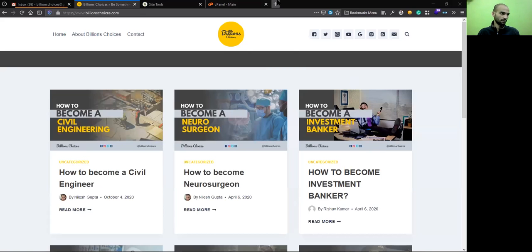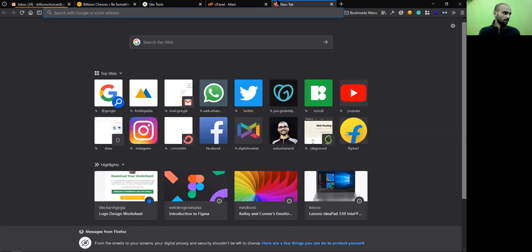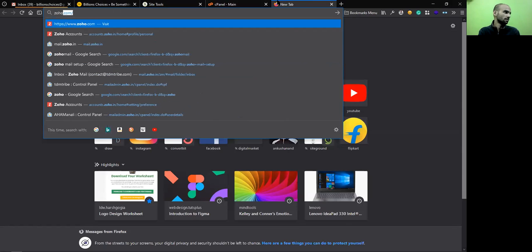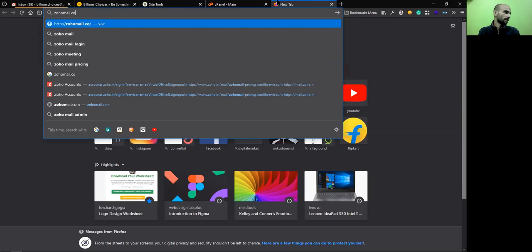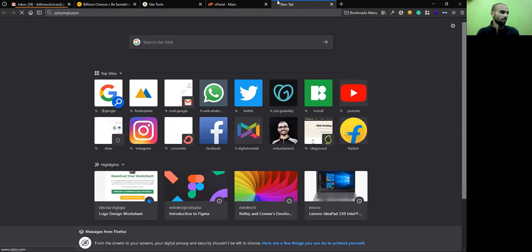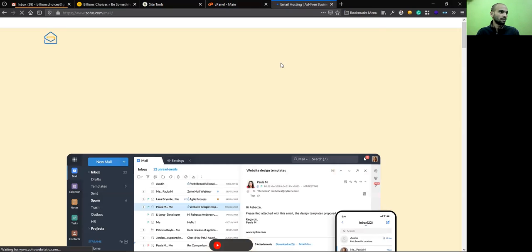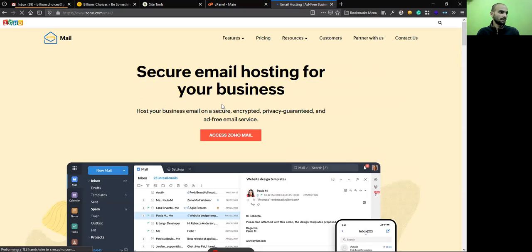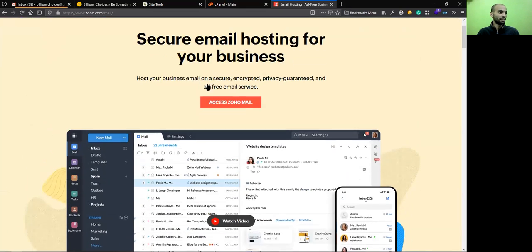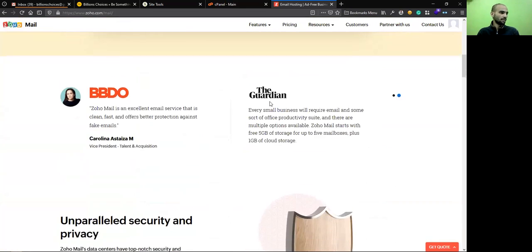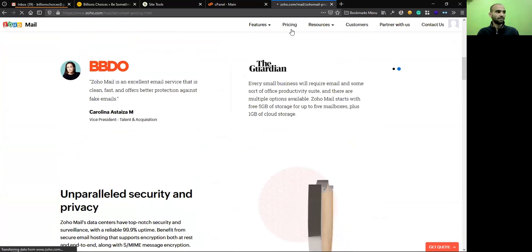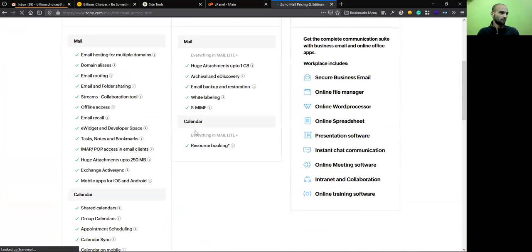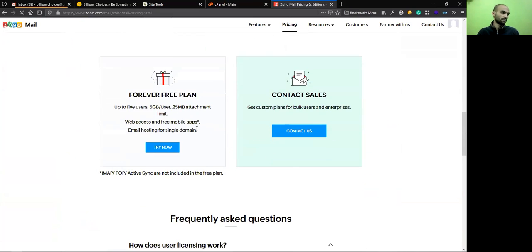So first of all, you may already know about Zoho email. We are going to get the business email from zohomail.com, and basically this is an email, not an email marketing tool. It's an email hosting tool which provides you ad-free email service. And by the way, they also have a free plan, and that free plan is enough for most of us.